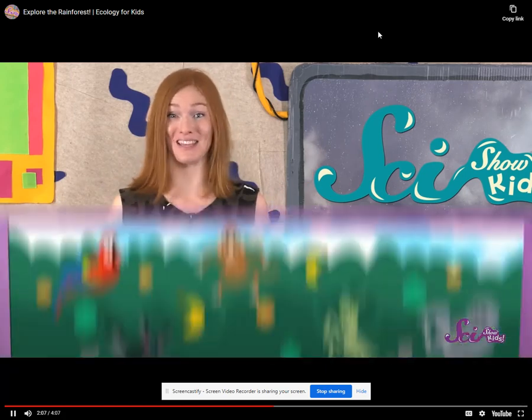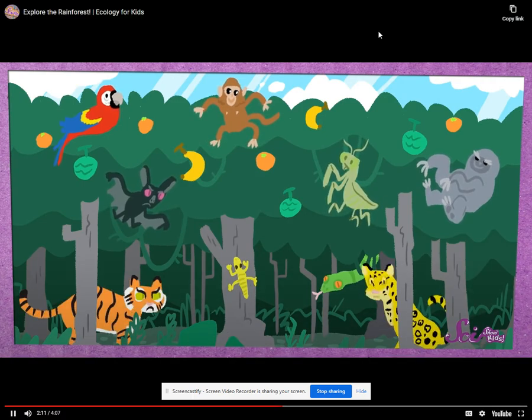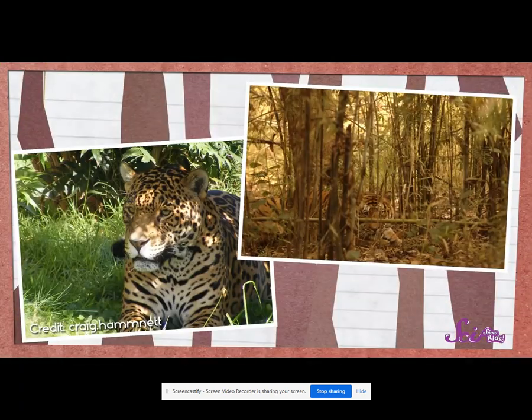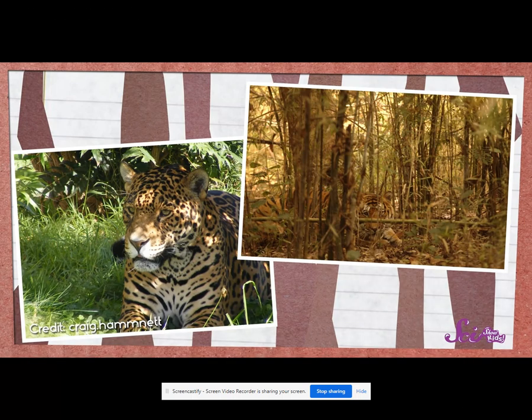Now, the lower layers don't get as much sunlight as the top, but they're still home to plenty of living things like snakes, lizards, and even big cats like tigers and jaguars. And just like the animals at the top of the rainforest, animals down below are perfectly suited to the place where they live. The big cats, for example, have patterns on their coats that help them blend in with the rainforest. The jaguar has spots, and the tiger, as you all know, has stripes. And these patterns help the animals hide amongst the shadows of the trees.